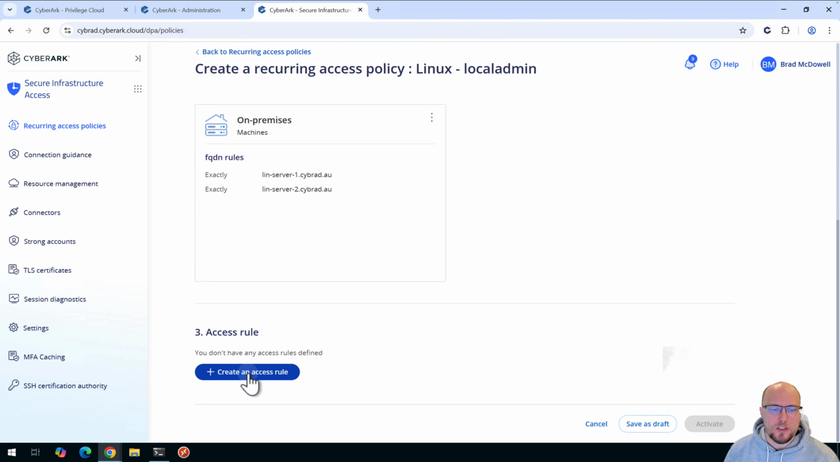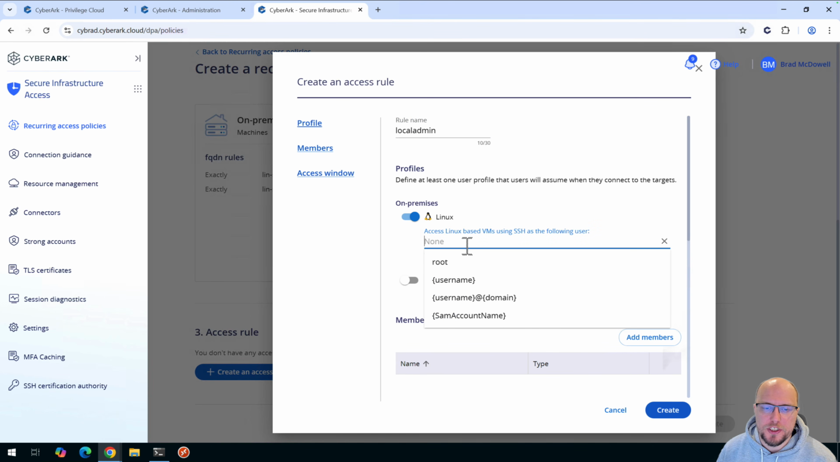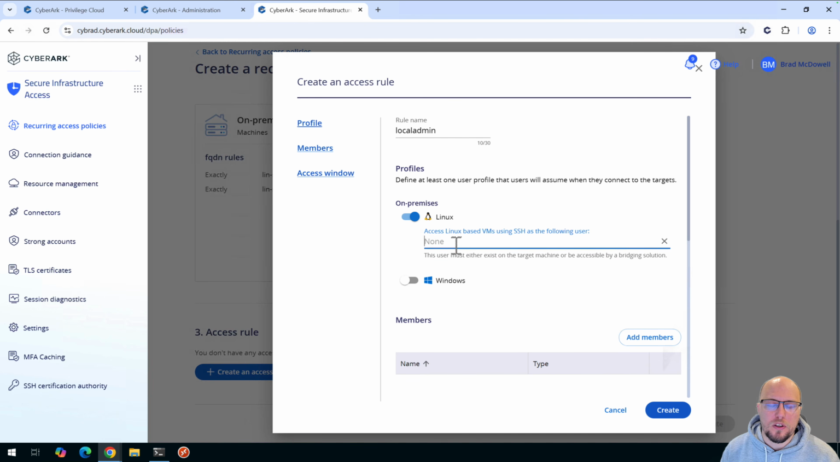I'll now create an access rule and we'll call this local admin, and we'll expand out Linux here. There are a number of suggestions here that you could use. You could allow the user into the root user directly or use these variables. So if your target machines were connected to an LDAP system or Active Directory, you could use the variable of the username, or the username at domain name, or SAM account name. In this demonstration, I won't use any of these options. I'll just put the user into the local admin user.